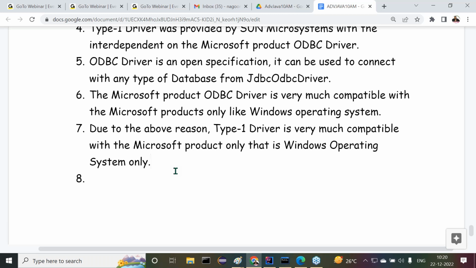It may not work on other operating systems. Automatically, will its portability be reduced or not? Now, in this situation, we cannot say my JDBC program is portable. Why? Because it is heavily dependent on the ODBC driver. The ODBC driver is available with Microsoft products only. So my JDBC program may not work on other operating systems. It may lose its portability.